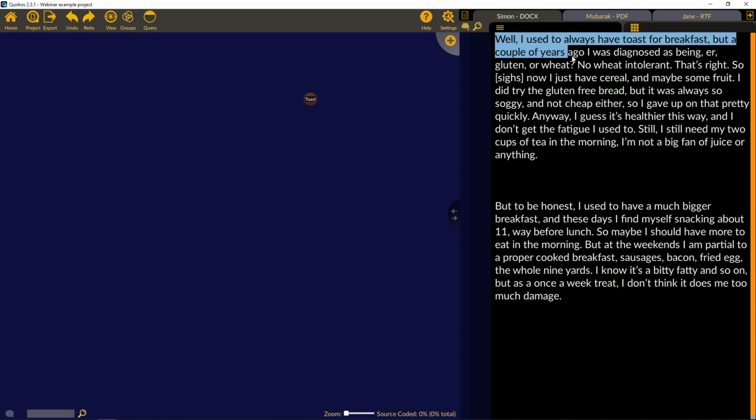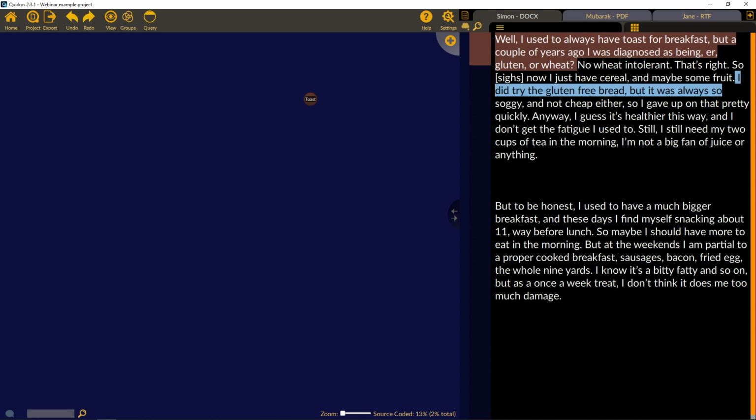And now if I select the text, I can drag and drop that onto the toast bubble like that. And that's how we add data to that code. And then this is kind of about toast as well, so we can add that text to it as well. And now you see it's got a little bigger. So the size of the bubbles in Quirkos is relative to the number of quotes which you have in them. So we've got 2 quotes in this now, so it's kind of twice as big as any others if we had any others. So let's create some others.